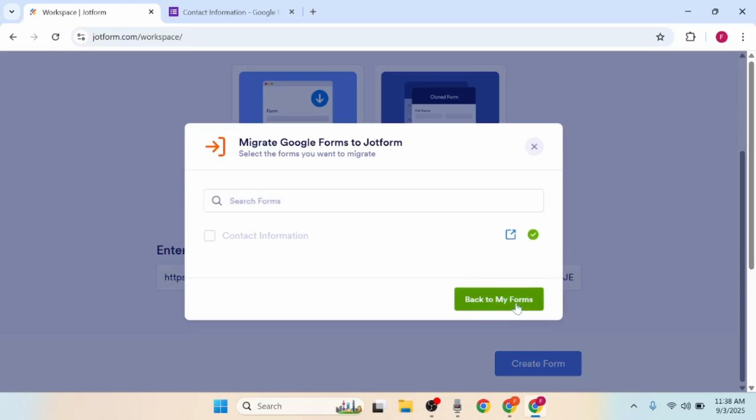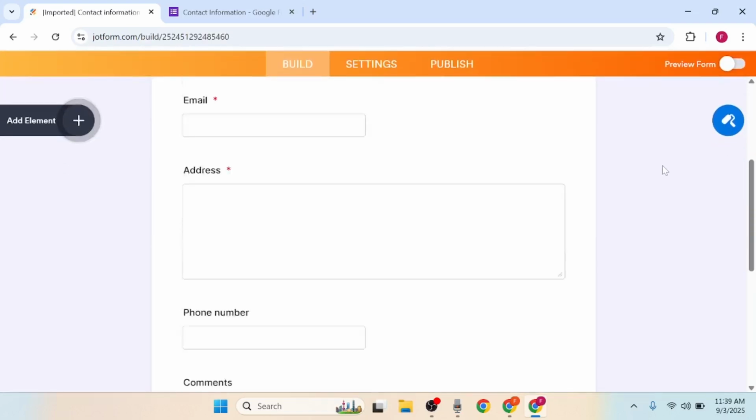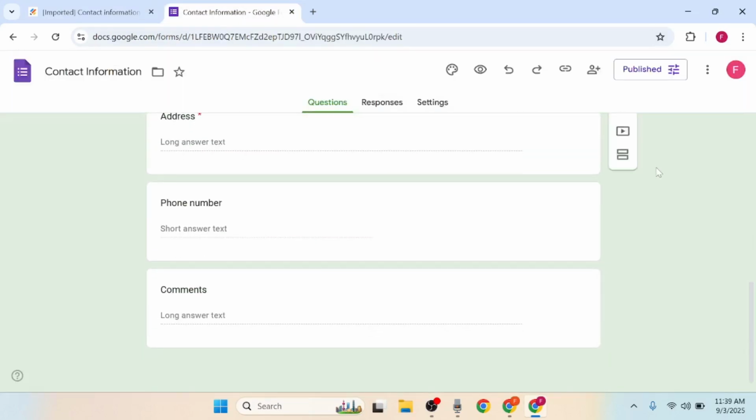Once the process is complete, click on Back to My Forms. You will now see your new form in your Jotform account, and typically its name will begin with Imported. If you click on Edit Form, you'll notice that all the fields and settings are identical to your Google form. Even the required fields remain the same.